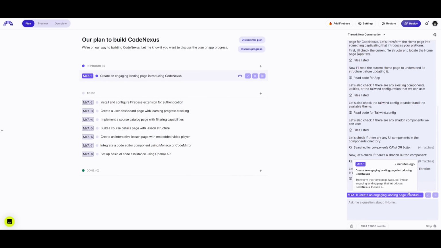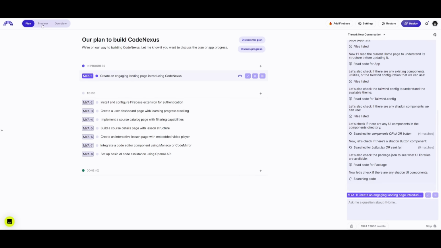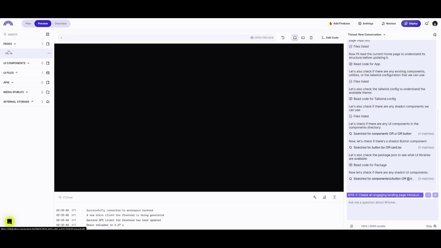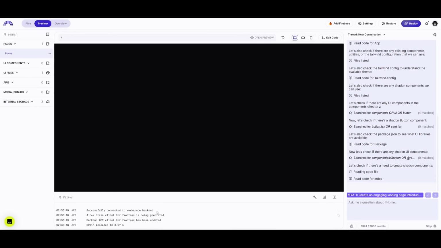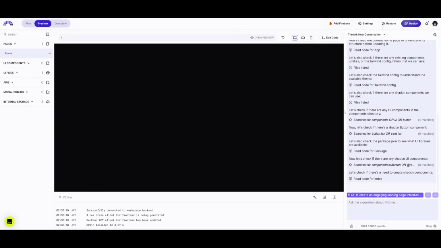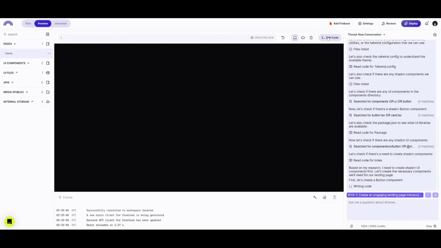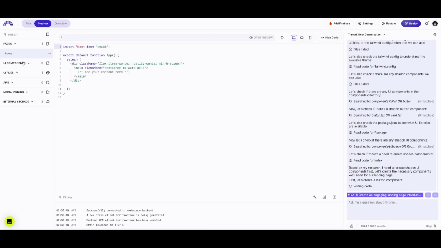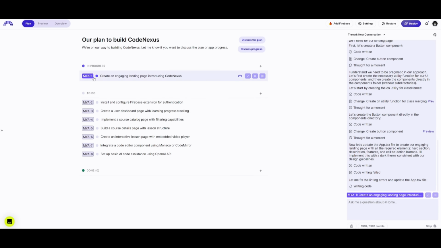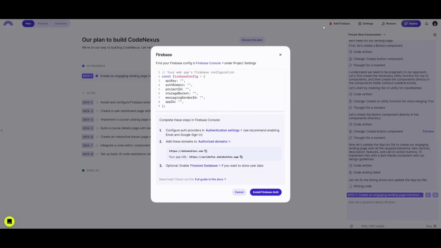And what's nice is that you can see all the changes being made in real time. If you head over to preview, you can see all the pages being generated, and within the terminal, you'll see all the code that will be executed. And you can actually preview the code by clicking on edit code, which will showcase everything being configured in real time. While it is generating the code for the landing page, we can go ahead and connect the auth as well as the database connection. So click on the add Firebase connection button, and then you can go and set this up quite easily.